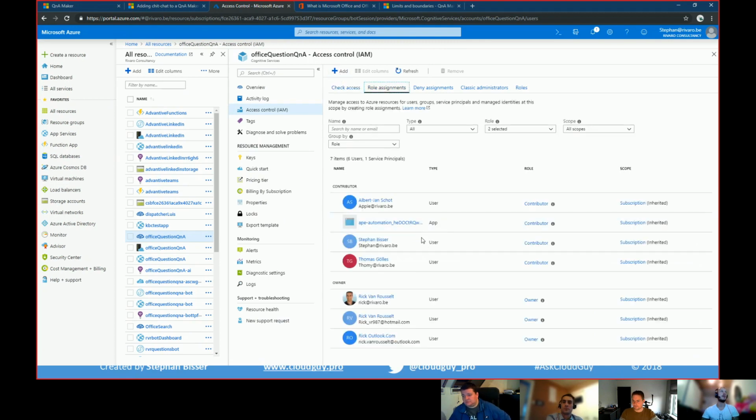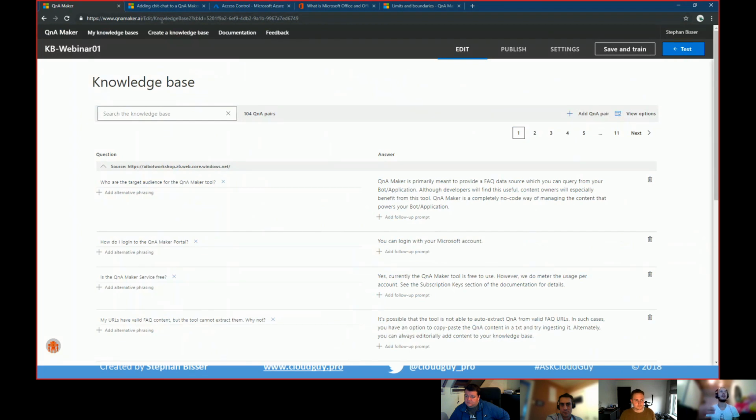You just hit role assignments. There you go. You see that all of us already have access. If you want to add other users, which I apparently don't have rights to, you can do that by add role assignment or even add a co-administrator. Then the person you're inviting to this QnA Maker service is able to hit QnAMaker.ai, and they will see the QnA Maker knowledge base you just created.